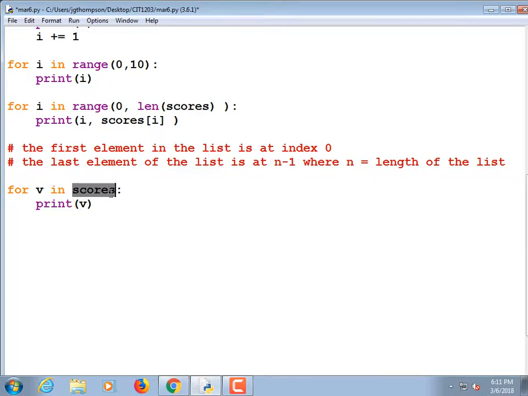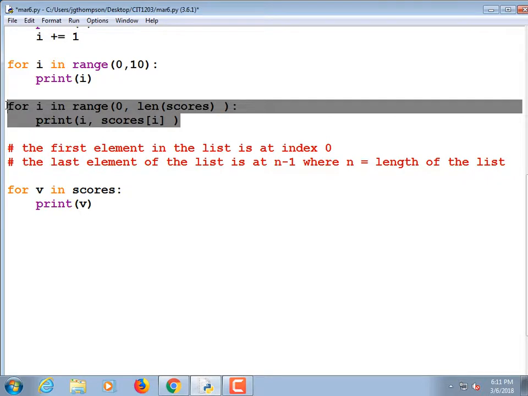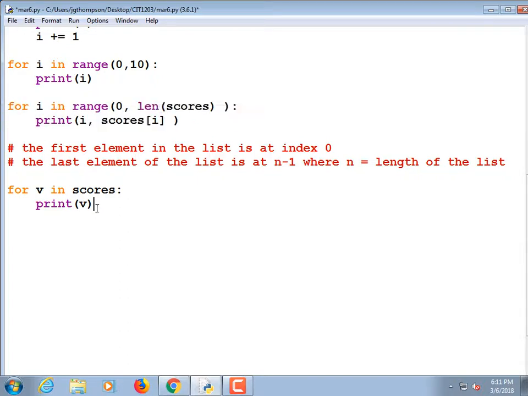So it puts the first element of the list in V so we can print it out, puts the second element in the list in V so we can print it out, and so forth. So it hides that stuff. The only problem is we don't have the index number if for some reason you wanted it. So when we run this, it's not going to print out the element and the index value. It's just going to print out the elements. Right, this printed out 0 and then the score, and then 1 and the score, and 2 and the score. This one's not going to have those numbers in front of it just because we don't have an index counter.